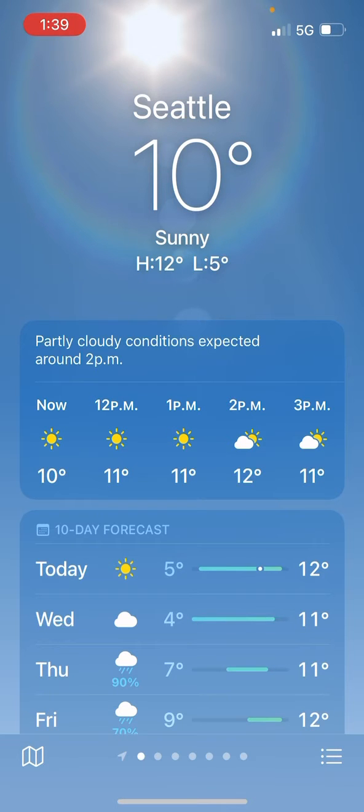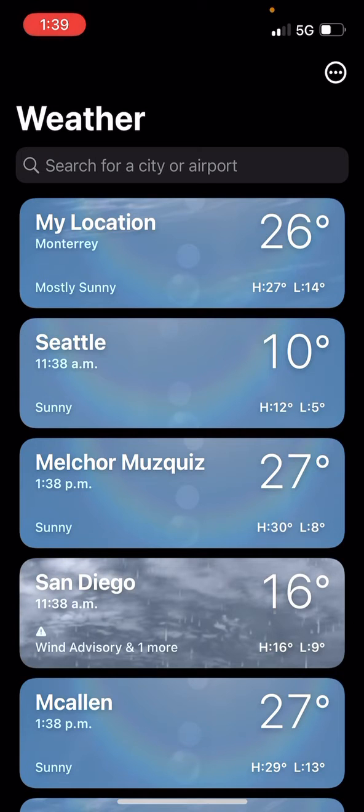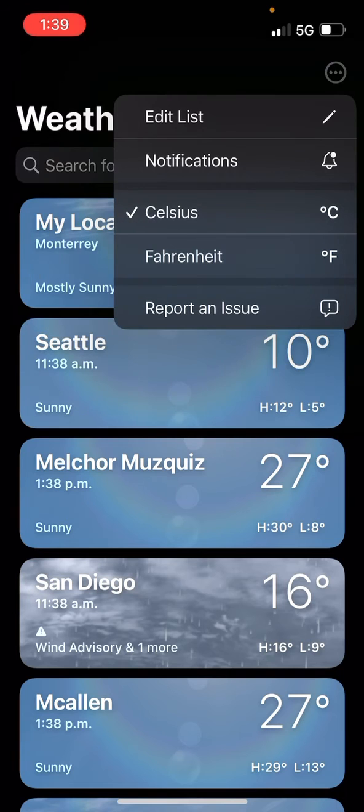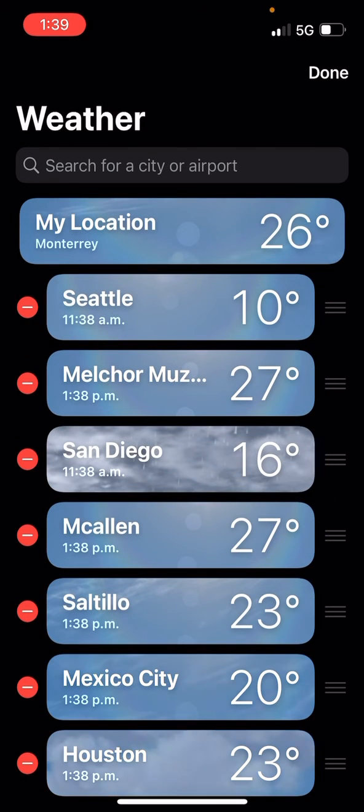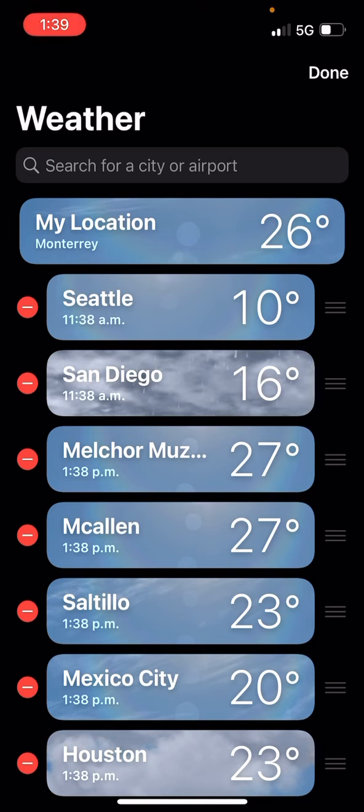Okay, we're gonna head back here on the three lines, and we can hit right here on the three dots, edit list, and you can select any city you want to delete or even move them. This is another way you can move them. So let's say, for example, I want to move San Diego to third place. I'm just gonna click and leave click right here and move it upwards. So there it is, it's now in third place.